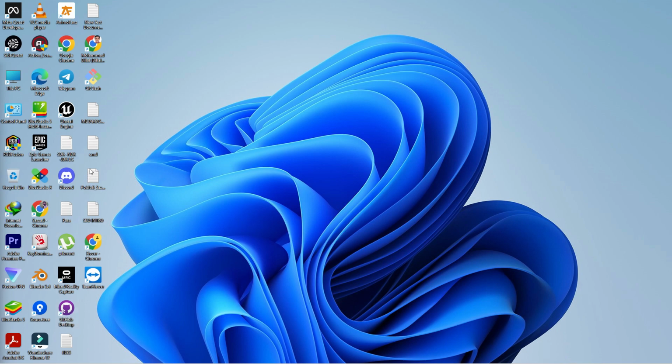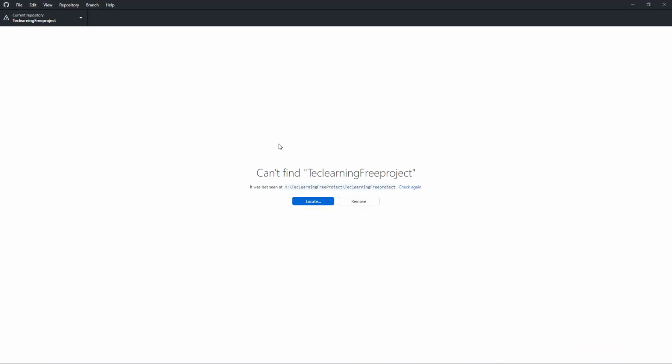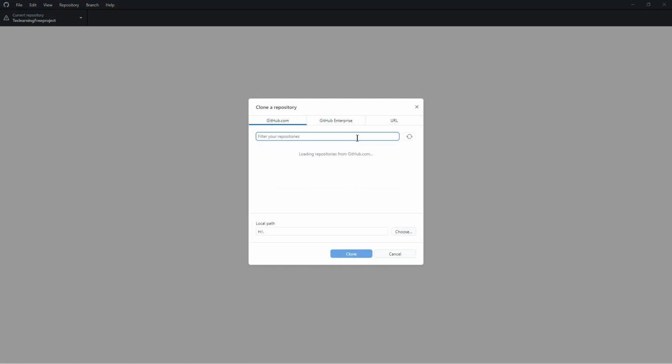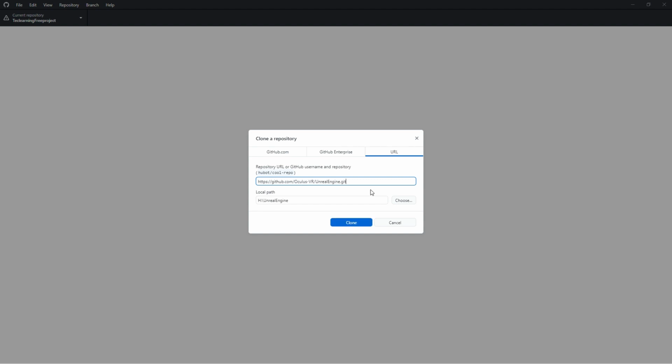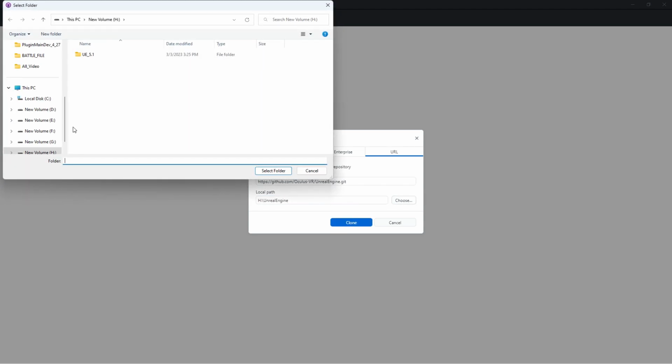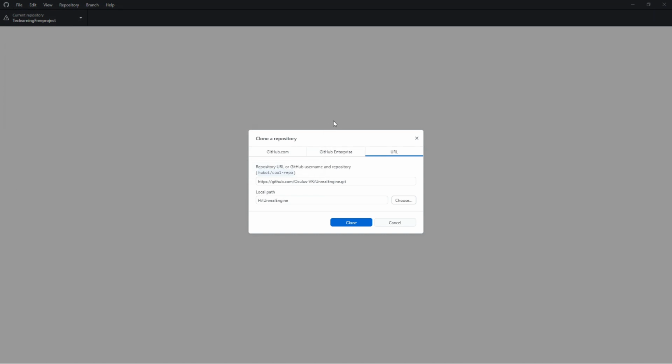Lots of users or YouTubers show you to use Git Bash or even SourceTree, but I recommend to use GitHub Desktop. It's easier to do. Once you download GitHub Desktop, simply click on File and click on Clone Repository, go to URL and simply paste your URL. Now select the drive where you want to download the engine. Make sure you have more than 300 gigabytes because the Unreal source build size is huge, so make sure. So I'm going to download that here.